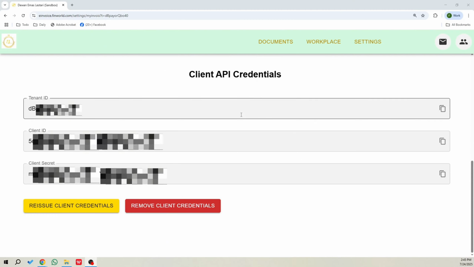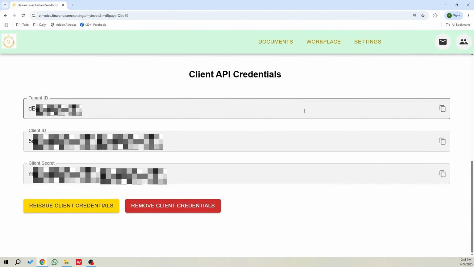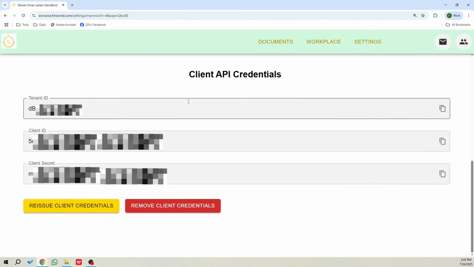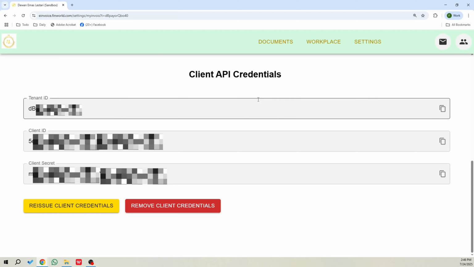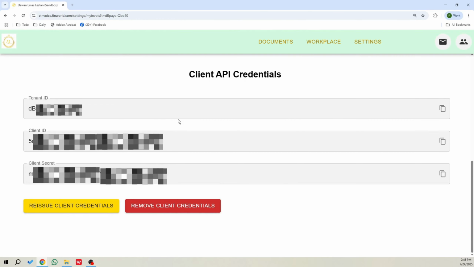Now, how do you view this information? Actually, if you go to Settings and click on e-invoice settings, you'll come to this page. When you scroll down, if you see Client API credentials, it means you've purchased our API package. If you don't see it, you can contact us separately to purchase the API package so your developer can connect to it. So this is the function of our API.